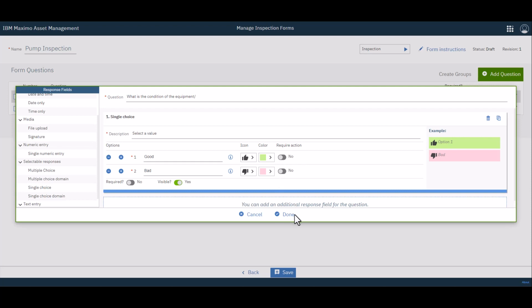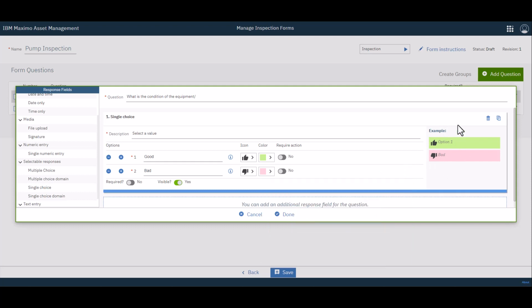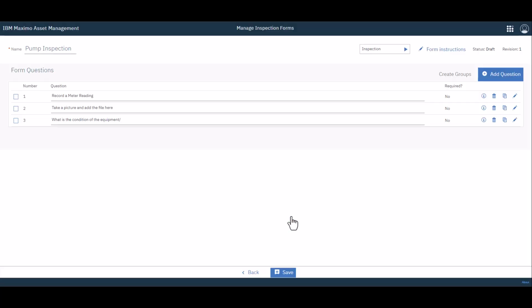This question is done. You can see over on the right hand side you do get an example of what your choices are going to look like on the actual inspection form, and so that's kind of a nice visual there. Again, we're going to choose done. We're done with our third question.